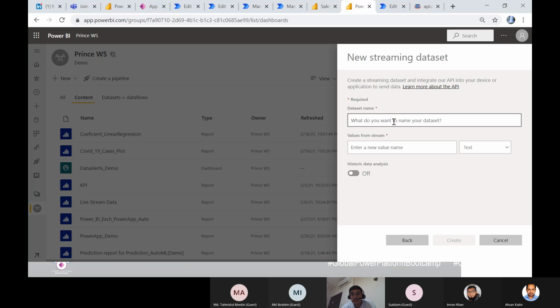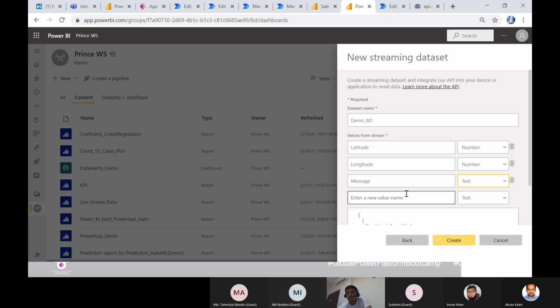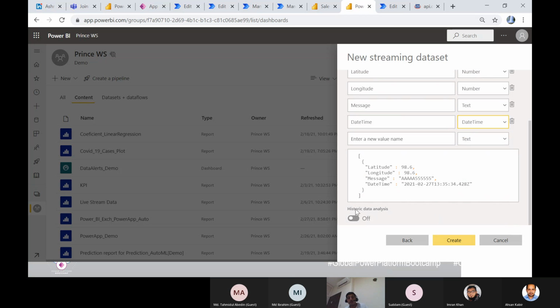Go create this streaming dataset. The dataset name should be demo underscore bd. The values you're getting: a latitude, that is a number, longitude, that is also a number. Then you have a message, that is text. Then you have a date time, that is also a date time. Once that is done, you need to keep the historical data. So it tells you that it can read this JSON format, send me in this format, and I'll keep on creating.